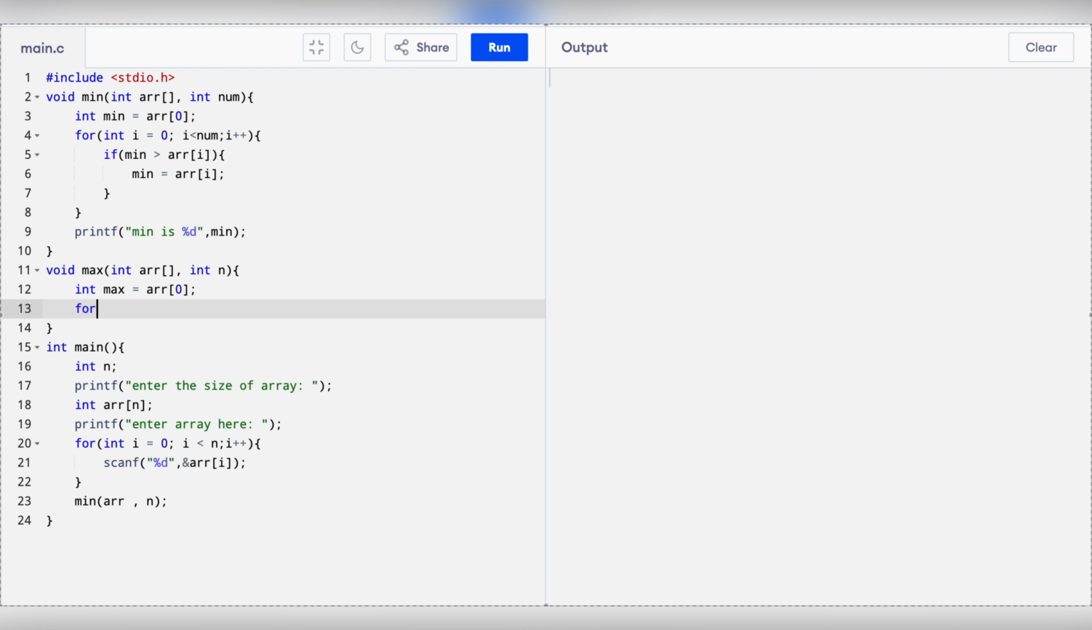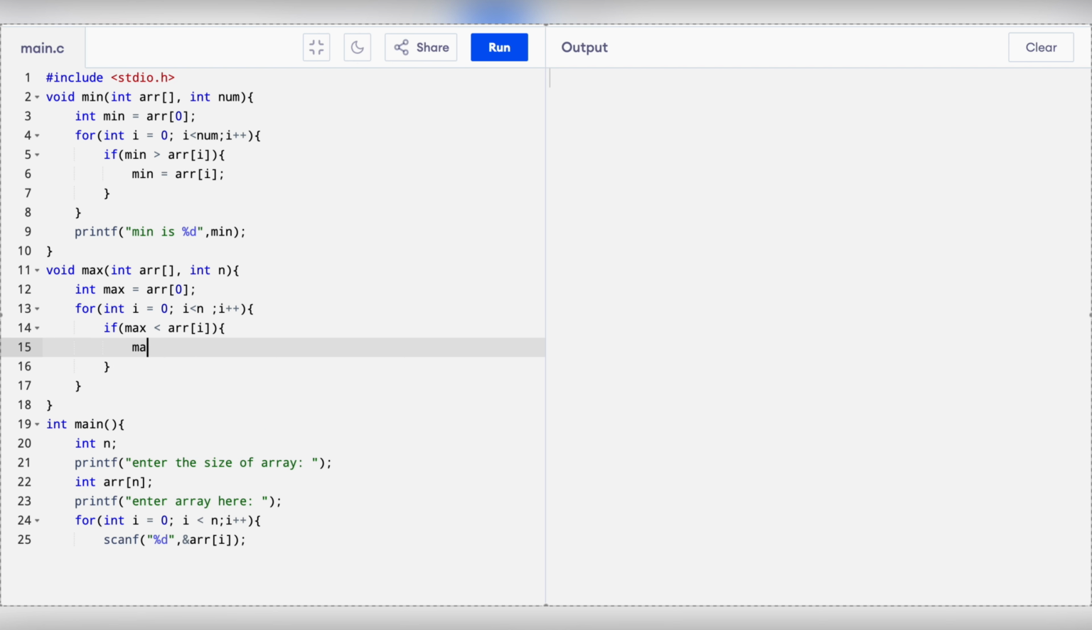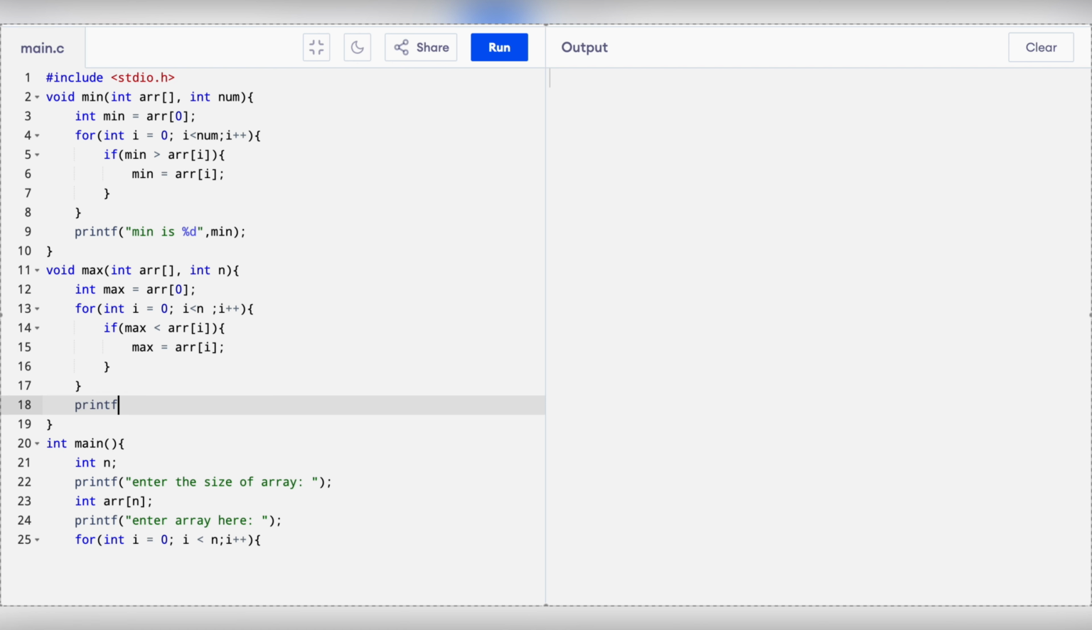I will start a for loop, int i equal to 0 and i should be less than size of array, that is n. Okay, and i plus plus. I will write a condition. If max is less than array at i index, then I will update max by max is equal to array at i index. Okay, and after the for loop I will write printf max is %d comma max.